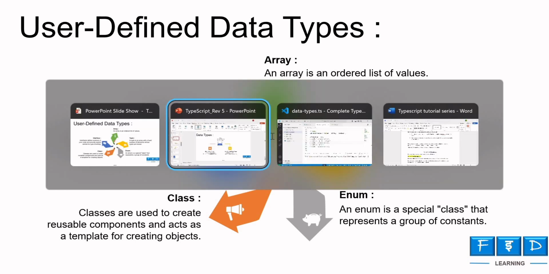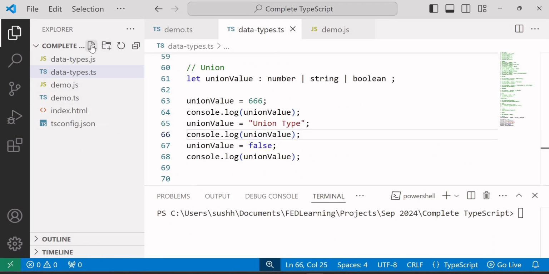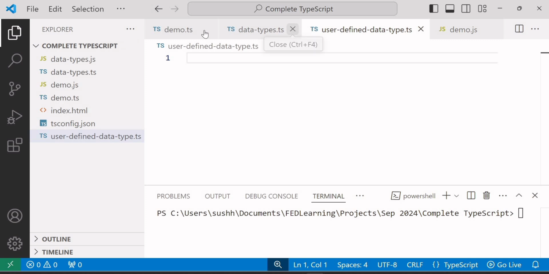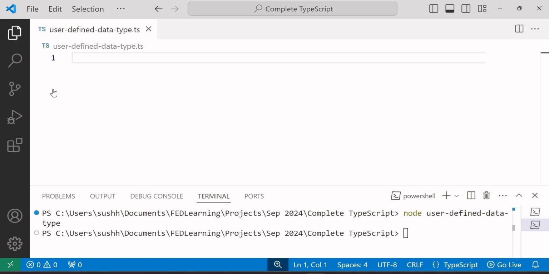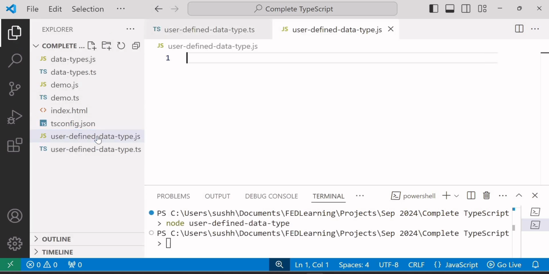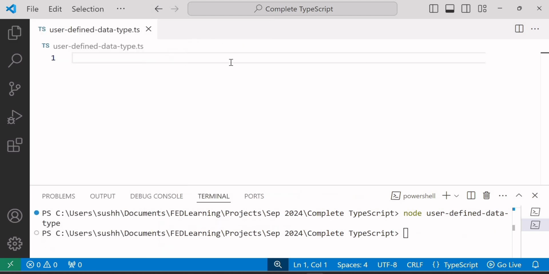So I'll jump into Visual Studio Code. Here I'll create one more file with the name user defined data types .ts, and I'll compile this whole project in watch mode with the command tsc --watch. Okay, I'll open another terminal, and here I'll run this file with the command node user defined data types. Okay, now you can see after compilation the .js file is created. I'll close this explorer, and here we will write the example of array.